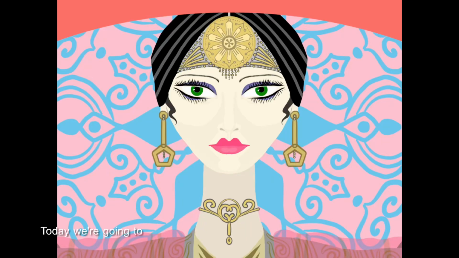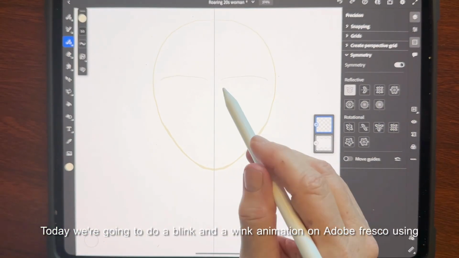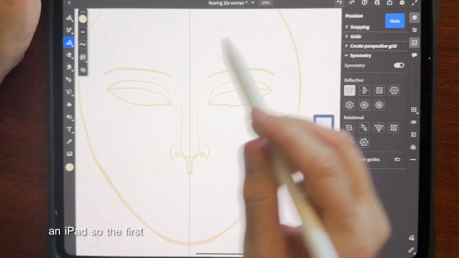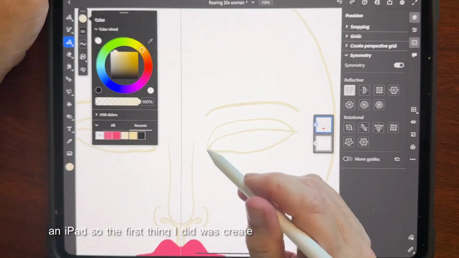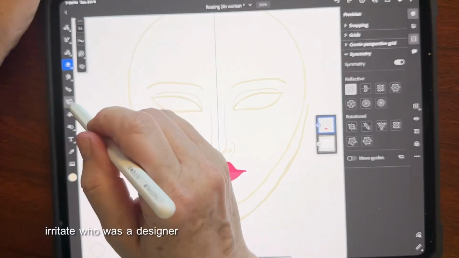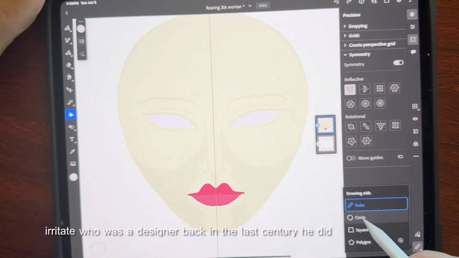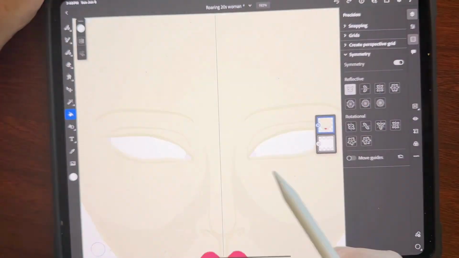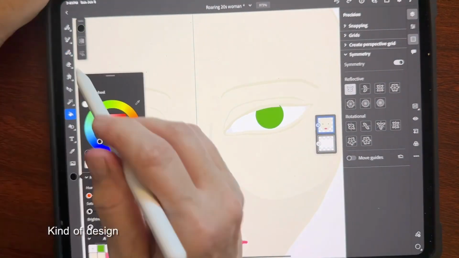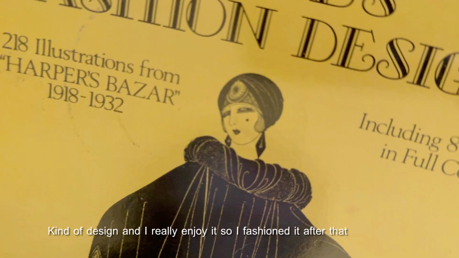Today we're going to do a blink and a wink animation on Adobe Fresco using an iPad. So the first thing I did was create a drawing that I fashioned after Erte, who was a designer back in the last century. He did a lot of Art Deco kind of design, and I really enjoy it, so I fashioned it after that.